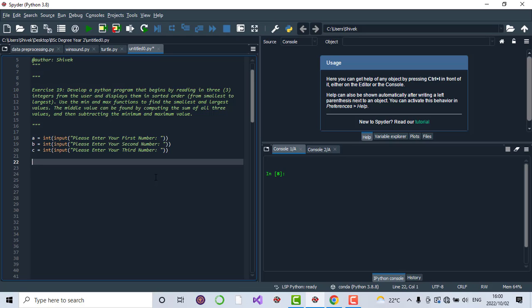Let's make use of our built-in functions and this little formula that they told us to compute the smallest, largest, and middle values. Then once we have that, we can print these out to the screen. So let's first calculate the max.